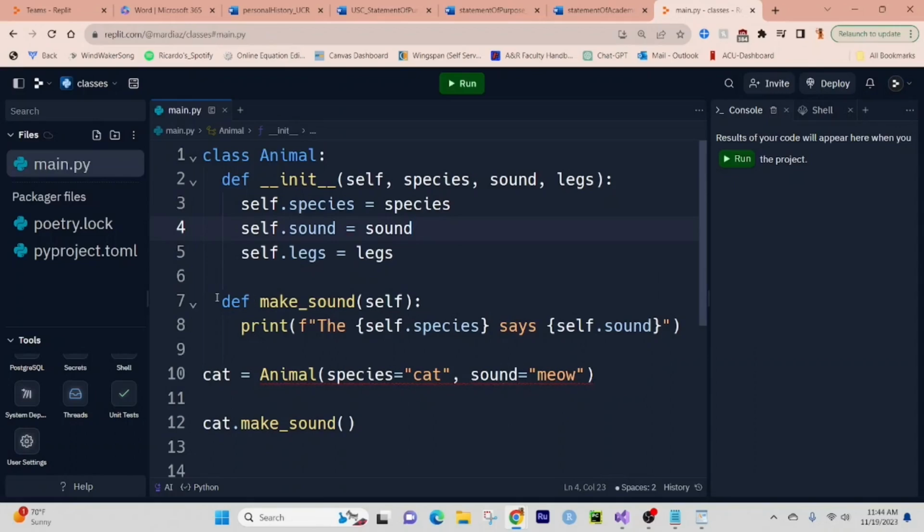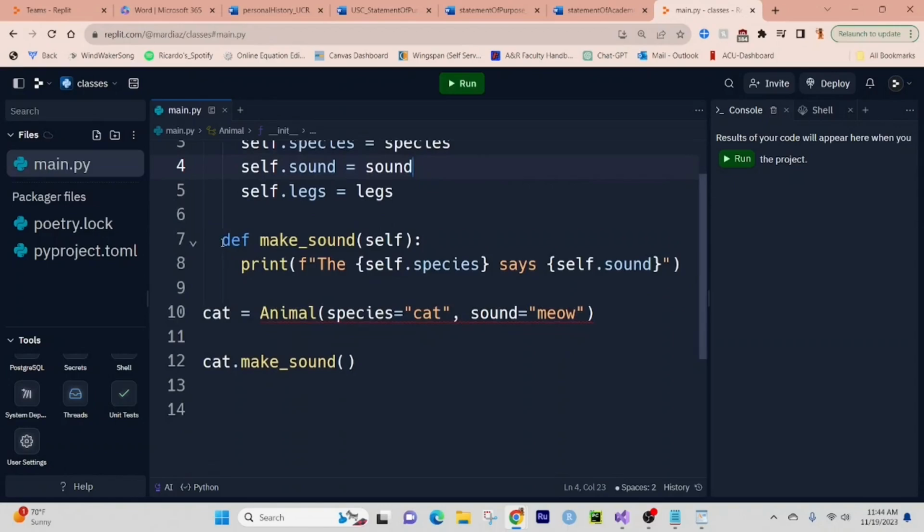But we have another function. We have a method. These are the actions that the thing can perform. And the thing that it can do is make a sound. And I've used a printf statement here. You're not super used to these, but they're very helpful. So use them whenever you can. And I've created a cat object.